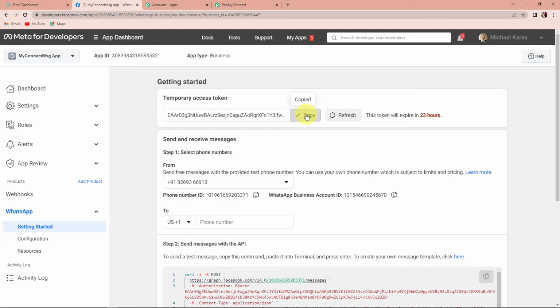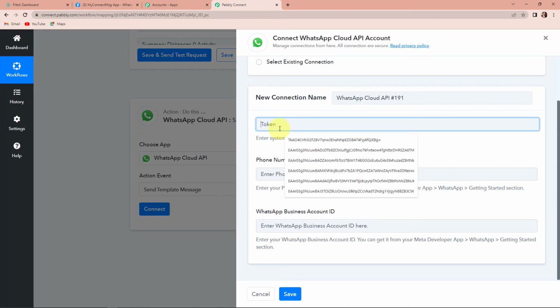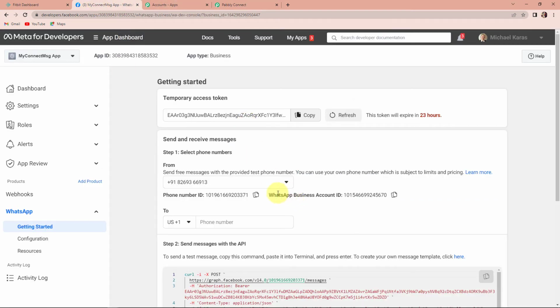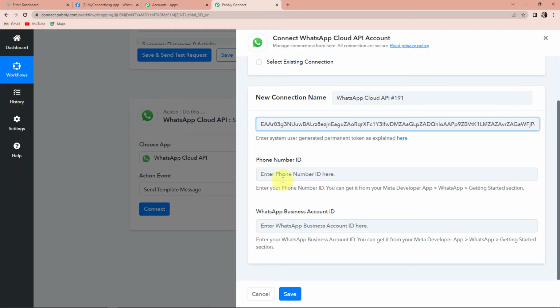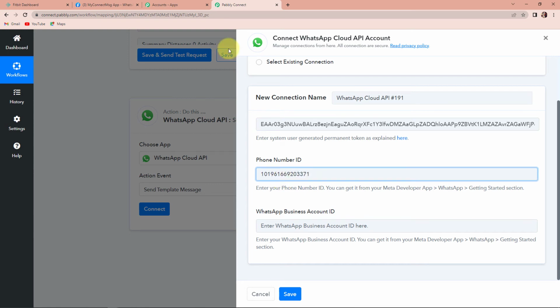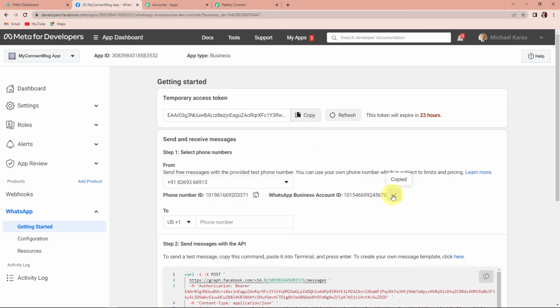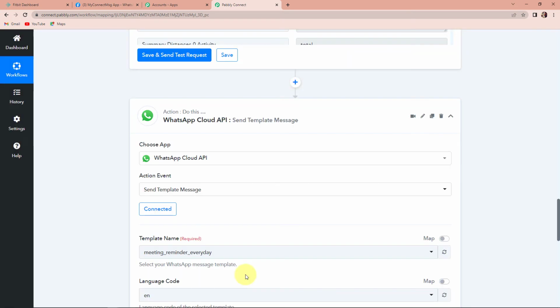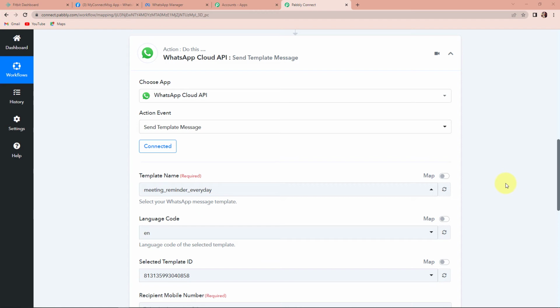Now I'm going to copy this. Why? Because this is just a test run. Going back to Pabbly Connect, I'm going to paste it over here. Then the phone number ID. So again, let's copy the phone number ID, go back and paste it over here. And then the WhatsApp business account ID. Here, let's paste it. Click on save. So as soon as we do that, here we can see that Pabbly Connect and WhatsApp Cloud API are now connected.